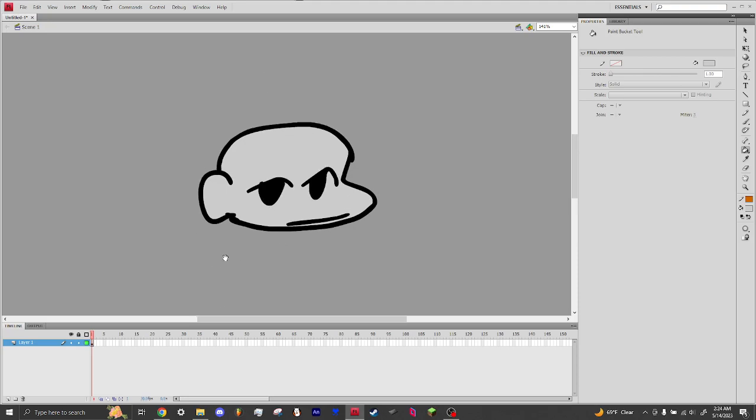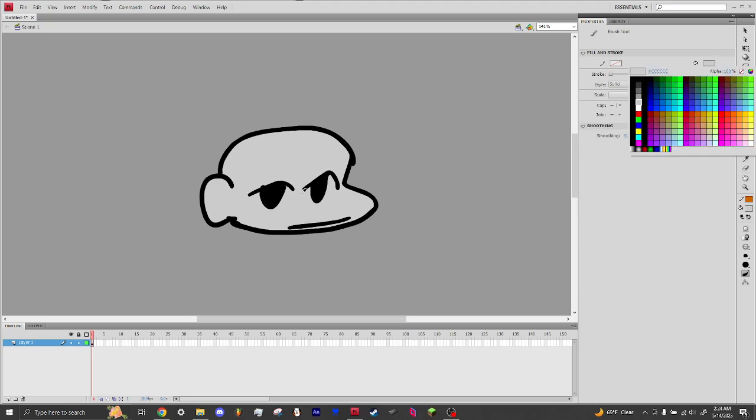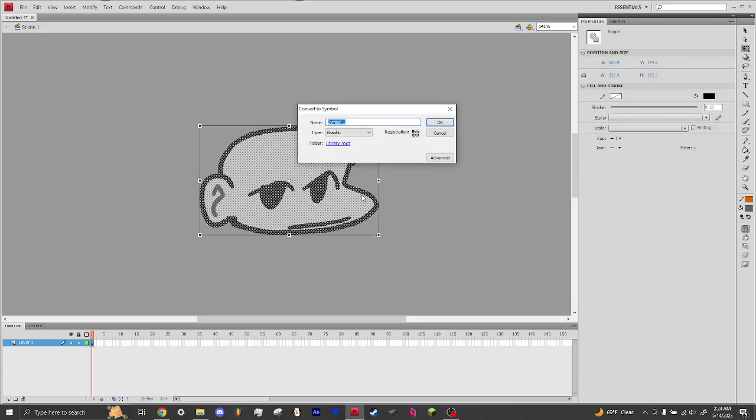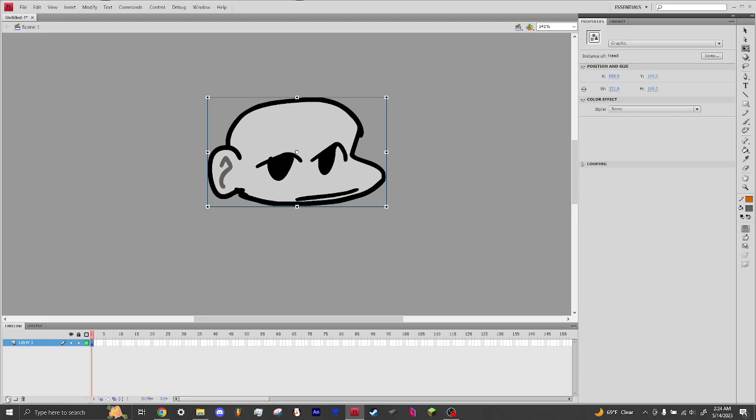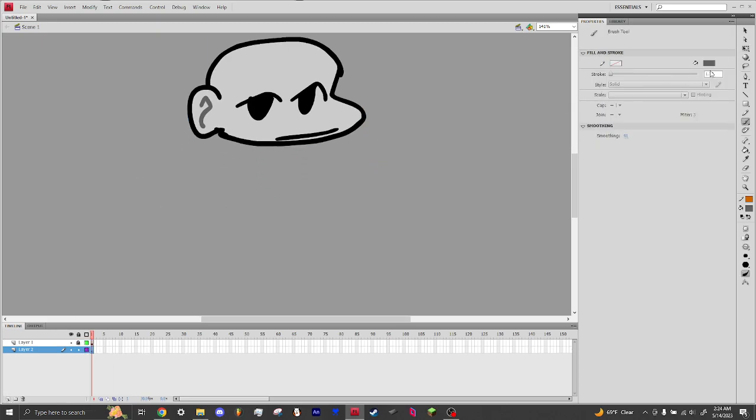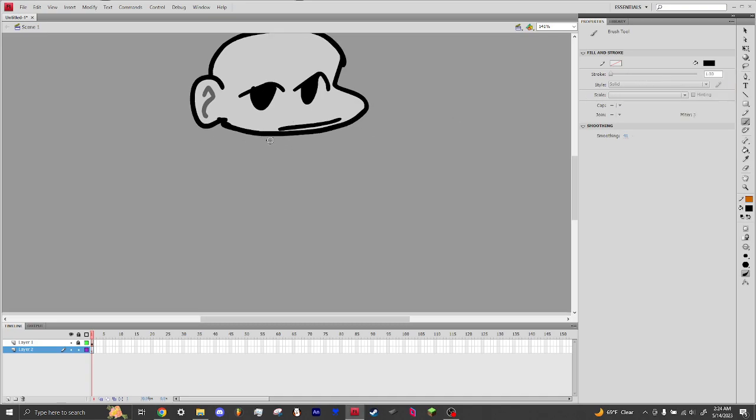Alright, so once you draw in your head, you're gonna label it as a symbol and make sure it's a graphic type. And then just label it whatever you want, so I'm gonna just label it head. Then you can add another layer and lock that layer. Then you can draw your body.